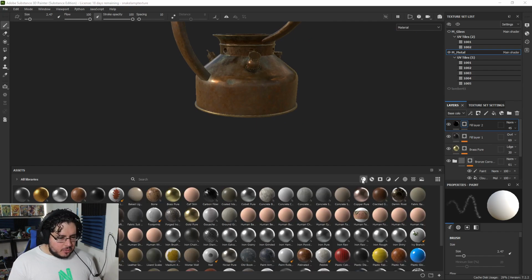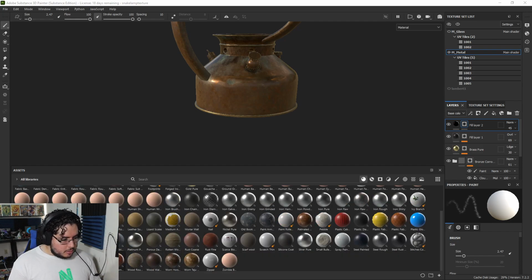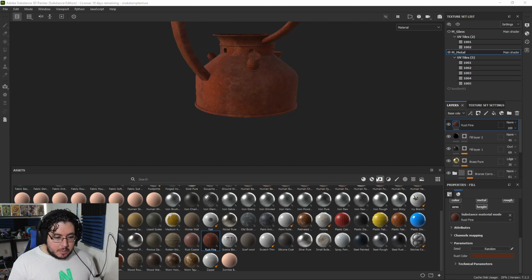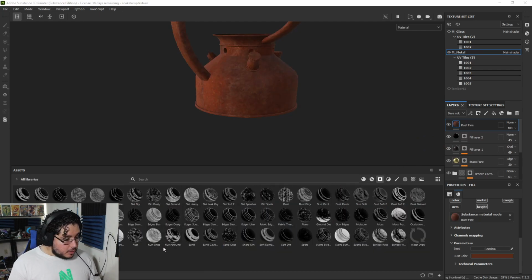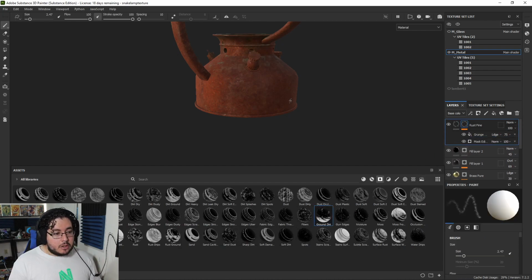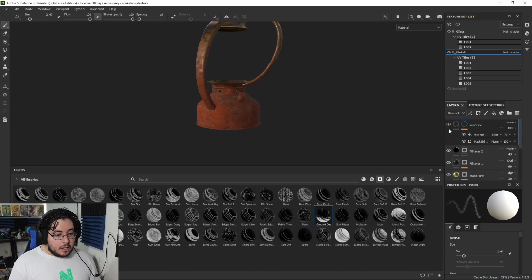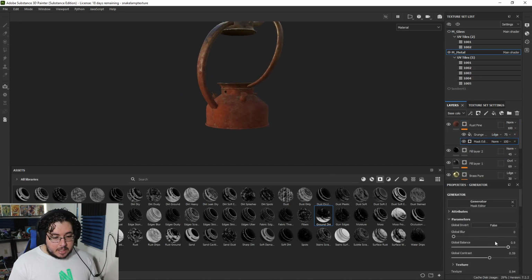Now, I definitely want to add a little bit of like a base dirt layer down here. So I am going to go for a rust. I think a rust is going to be good. So I'm just going to go for like a traditional rust here. And if you go into the smart masks right here, there are some smart masks that are really good. One that I like is this ground dirt, which if you just drop, it automatically detects where things are. And you can change here on the balance, of course, of the mask.